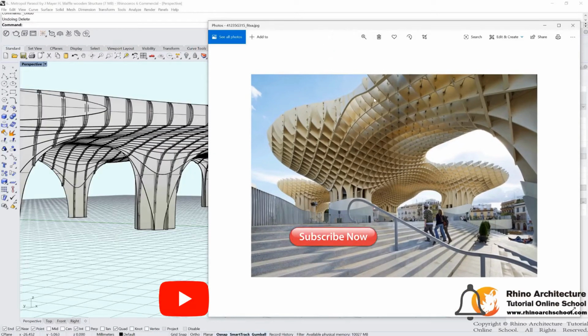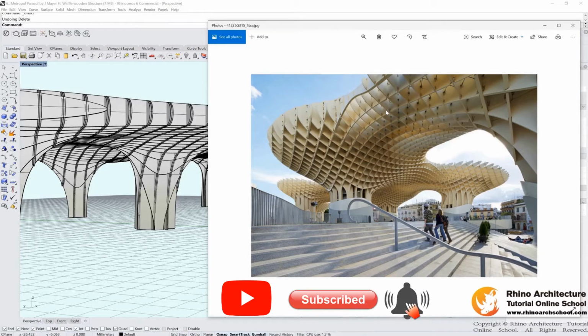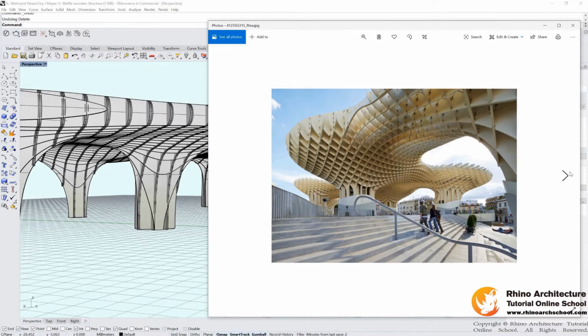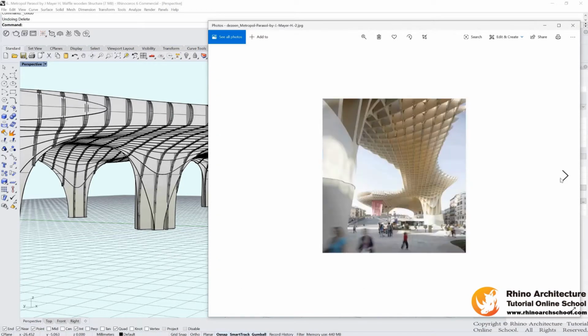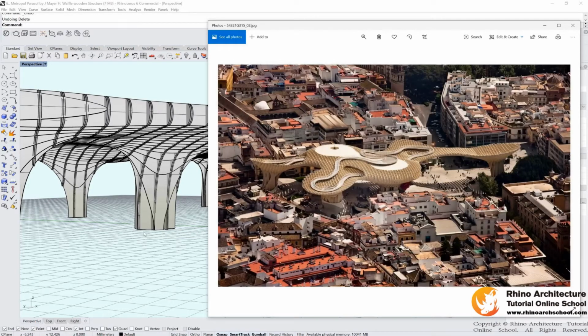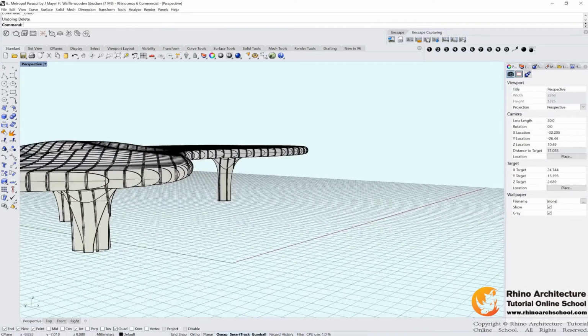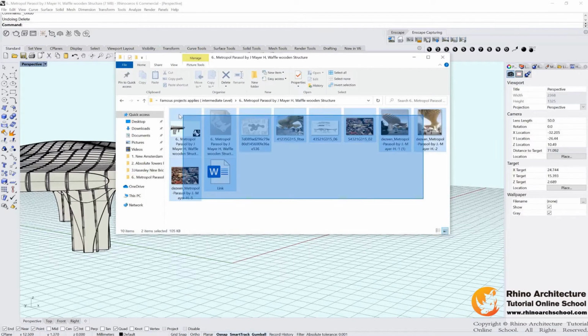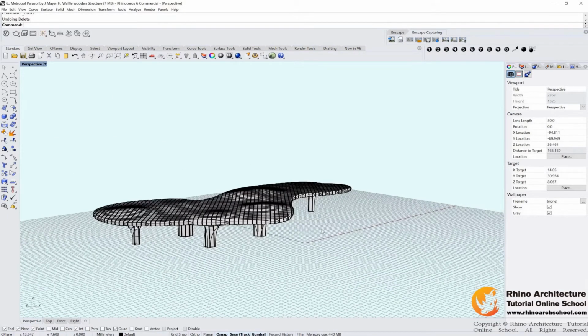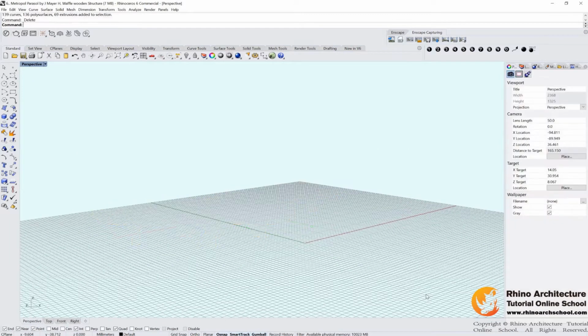Hello everyone, in this tutorial we are learning another famous wooden structure, the Metropol Parasol pavilion. Let's have a look at the pavilion. It's a very great pavilion. And then let us have a look at the Rhino file. You can download all of the materials from our website, and there is another link where you can check more information about the pavilion. Let's go to the Rhino file and I will delete this one first.